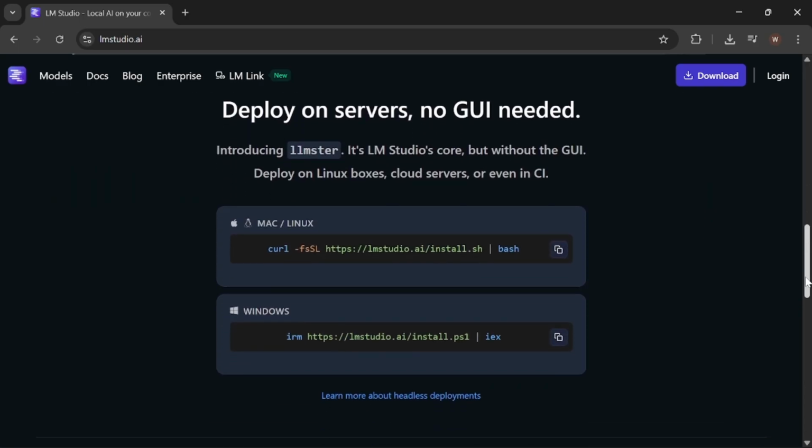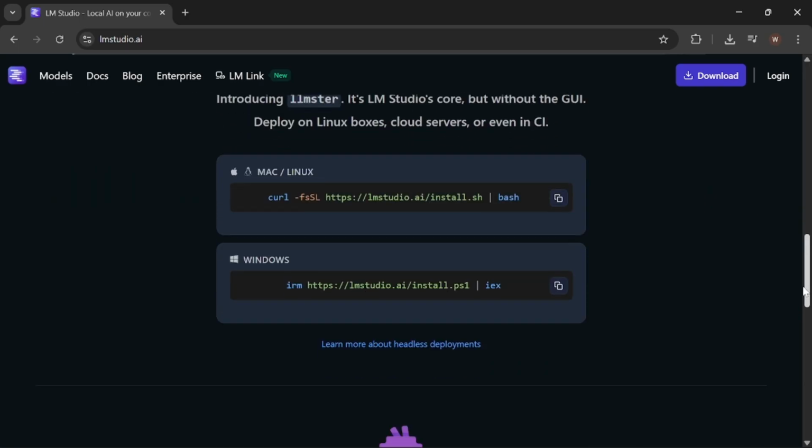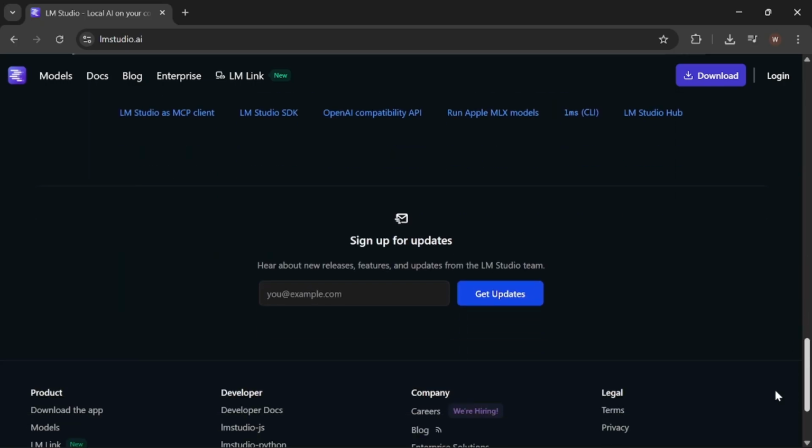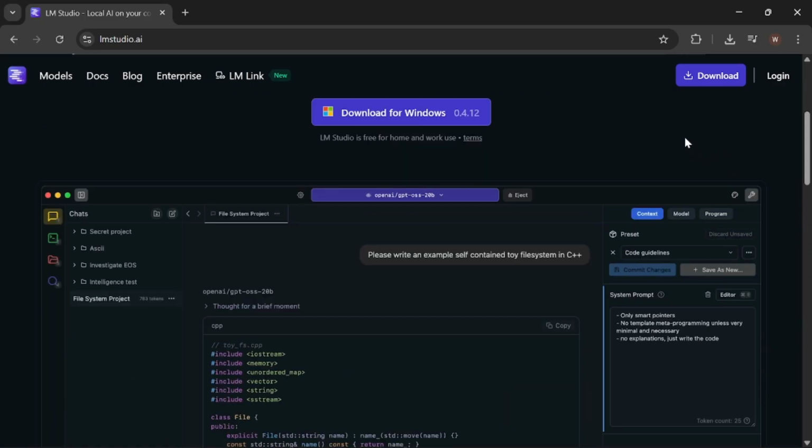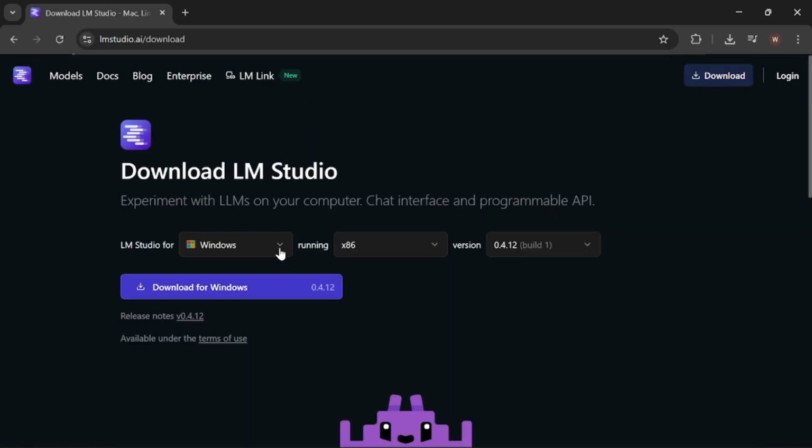Step 1. Install Elm Studio. Download and install Elm Studio on your computer from its official website. Ensure that your system meets the required hardware specifications, particularly if you plan to generate higher resolution images.